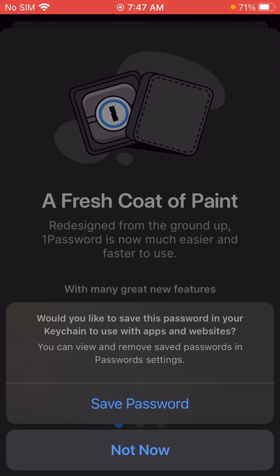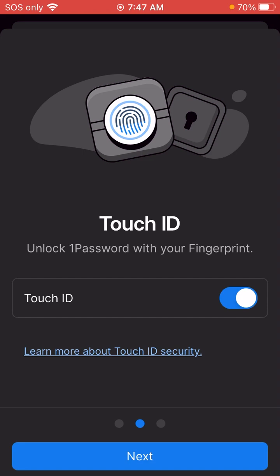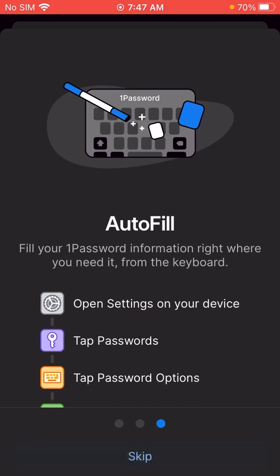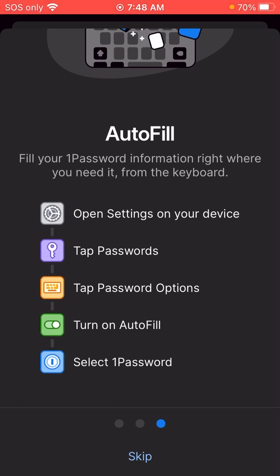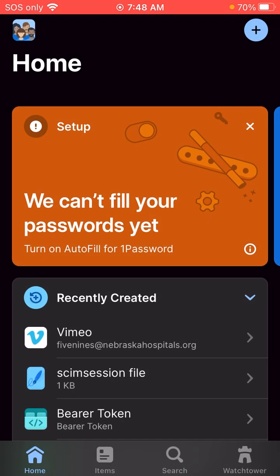So it will ask you if you would like to save passwords and things like that to your iCloud keychain by default. So we're going to say not now. We're going to say get started. If you have Touch ID to authenticate into the app or Face ID, you can leave that on, so that way you don't have to enter in your password every time you want to access the app. So we'll say next. And then these are the autofill settings that it wants you to do. So it has you go into settings, tap passwords, and then it will walk through all those steps. So we're going to skip that part for now.